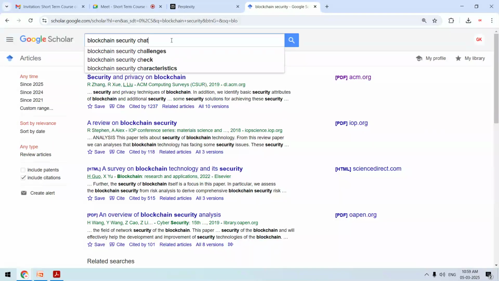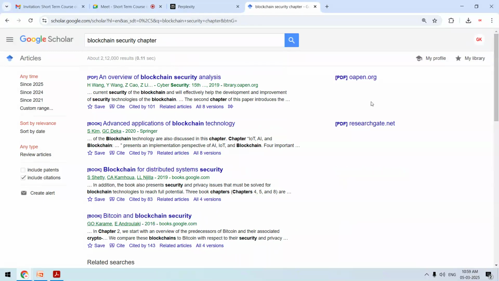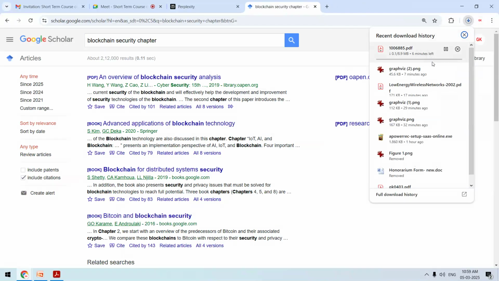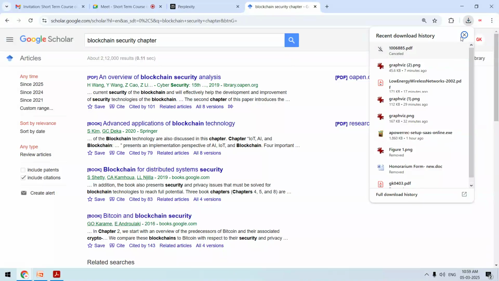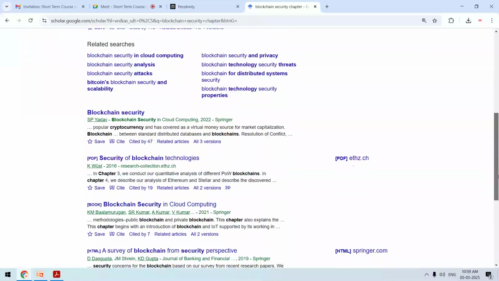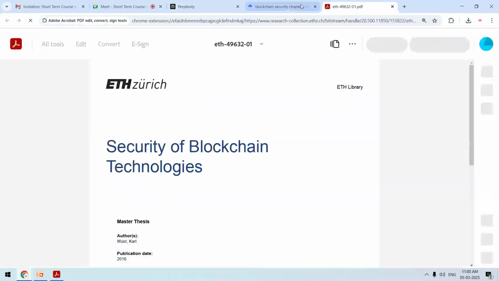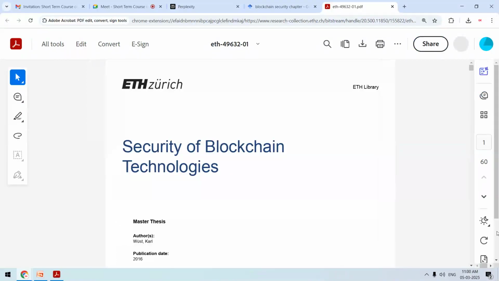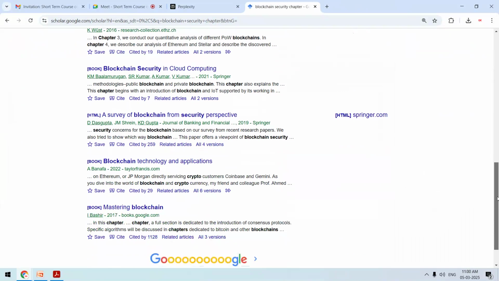Just randomly I'm taking one document. Some small paper we can take, security in blockchain technologies. It is downloading, and we will be able to generate content from this paper. You can see this paper, a 60 page paper, or any other document you can take.